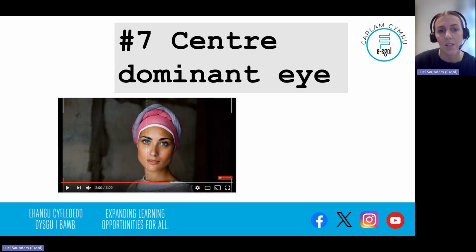Center dominant eye, so you can see that in this image, one of the model's eyes is right in the middle of the photograph. So rather than being symmetrical, the eye is right in the middle of the image, and this creates that effect where if you move to a different place in front of the portrait, it still feels like it's looking at you. Leonardo da Vinci did this very famously with the Mona Lisa, and you will see it in lots of famous and probably less famous portraits, in photography and in painting.